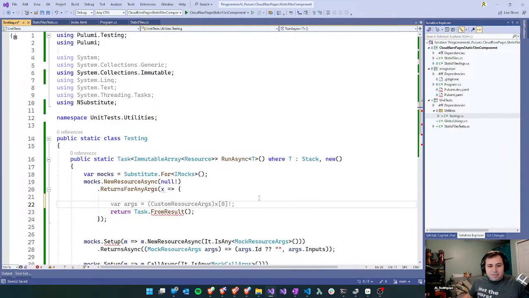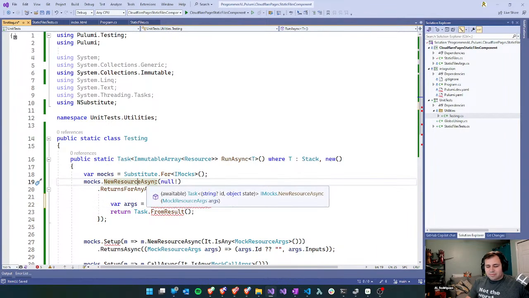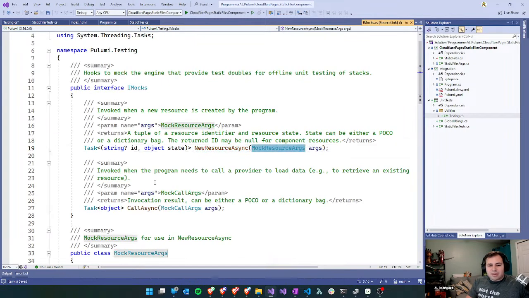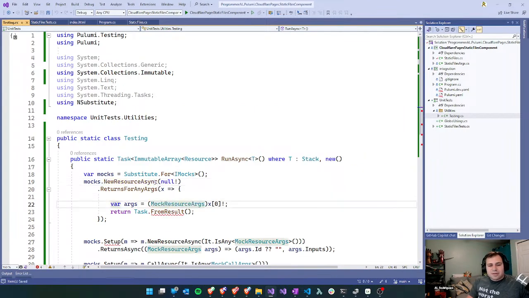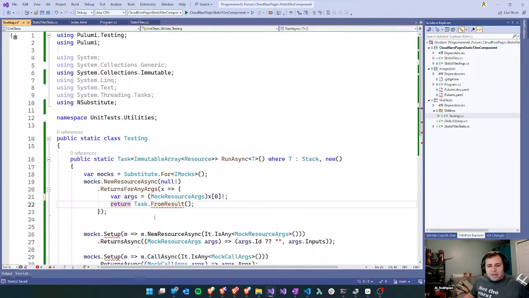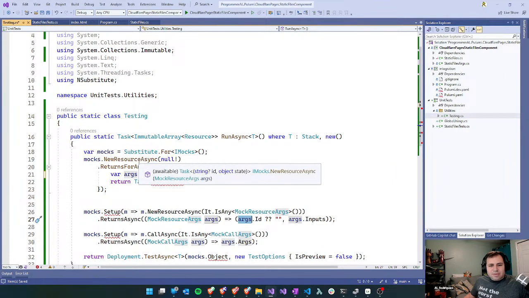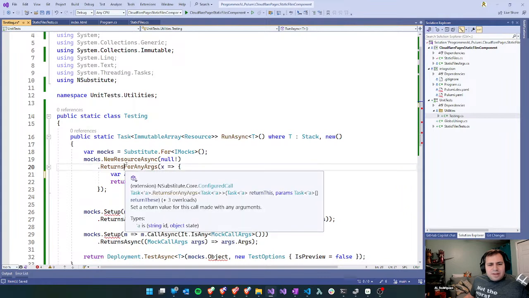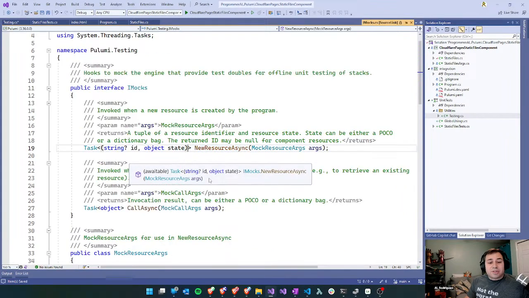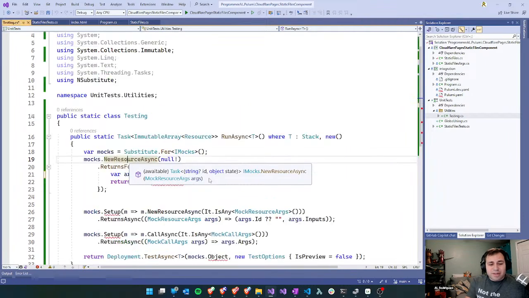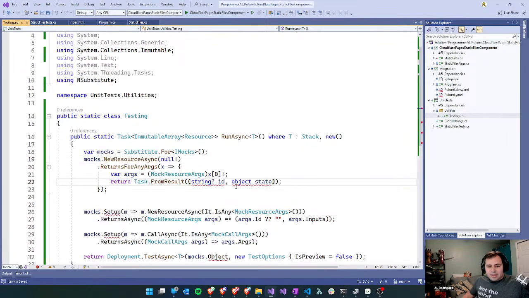So we will end up returning a task from a result. Hey. Is that? Nope. What is this again? Mock args. All right. Mock resource args. Okay. Let's see. What does this return also again? All right. It returns a task of some tuples. Oh boy. That's great. Okay. And by these tuples, I'll just copy paste this over here. Okay.